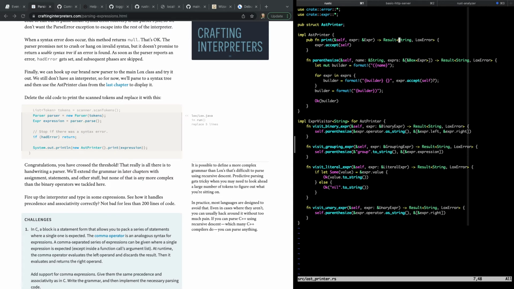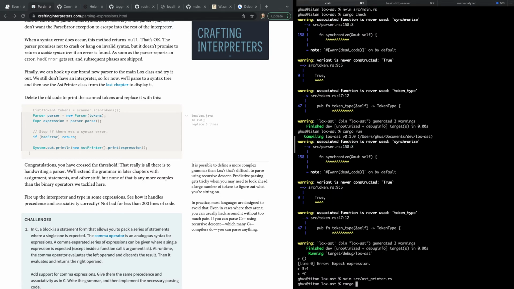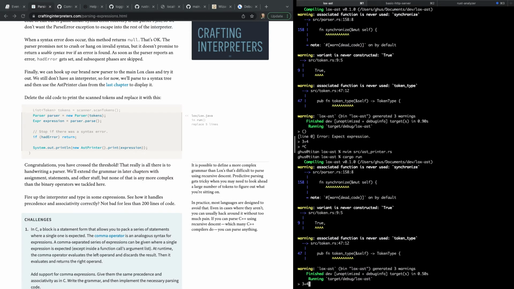Oh, duh, because this returns a string. It doesn't actually print. What should we call this then instead of print? To string, no, let's leave it print, although I don't like that name because it's not actually printing, right? Functions which are verbs should actually do the thing they say they're doing. Println, let's say printer new line, result, close that. Okay, cargo run. 3 plus 4.